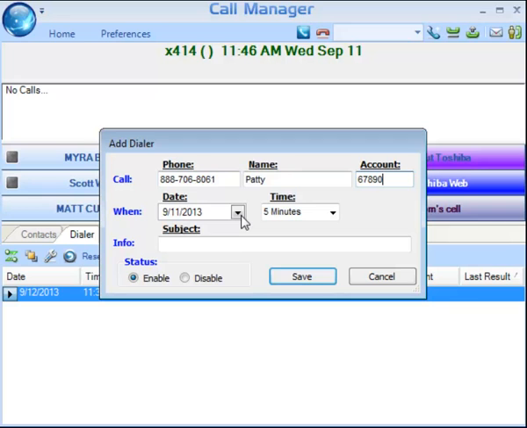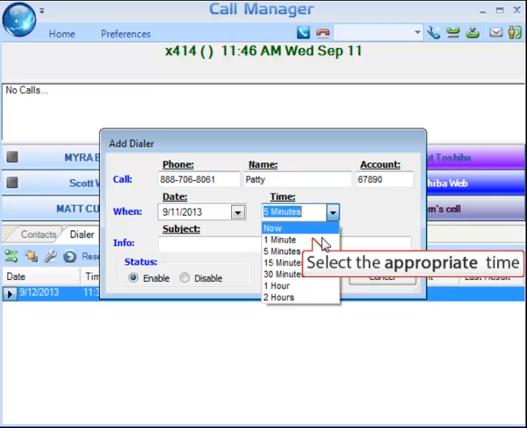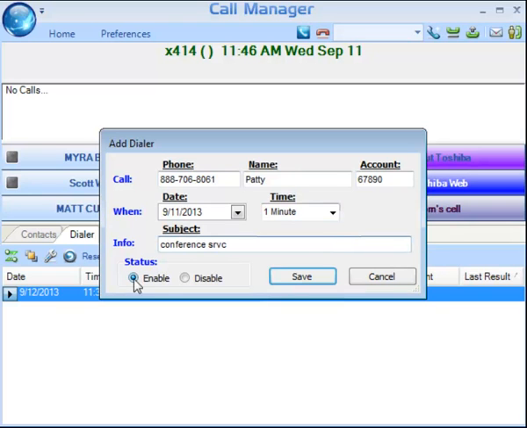The default date is today, but any date can be entered and a calendar button is provided to pick a date for the call. Any time can be entered. The drop-down list shows some common elapsed times for placing the call. For the sake of this session, I'm choosing 1 minute. The call record will need to be enabled to be dialed at the appointed time. And save your information. Pressing cancel will disable the call before returning to the call list.